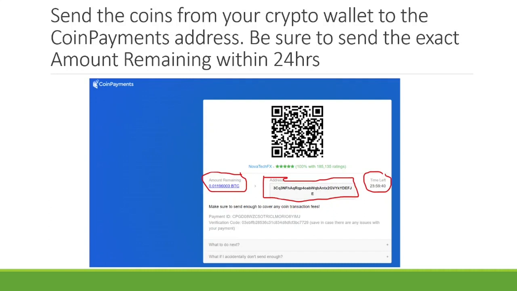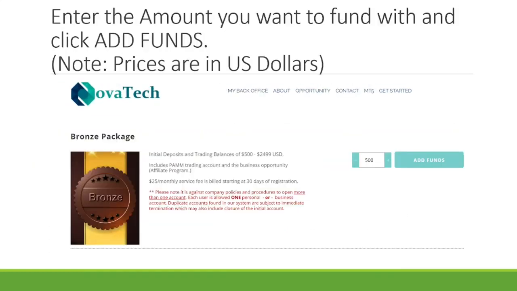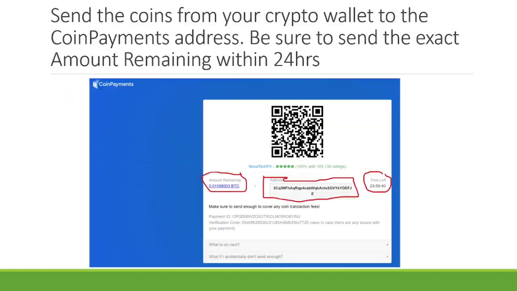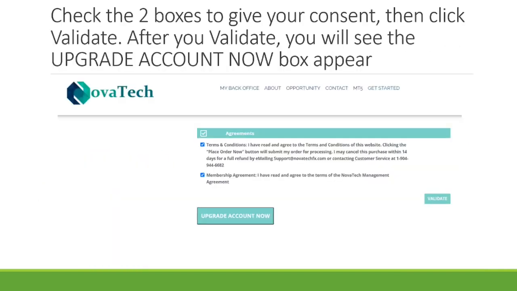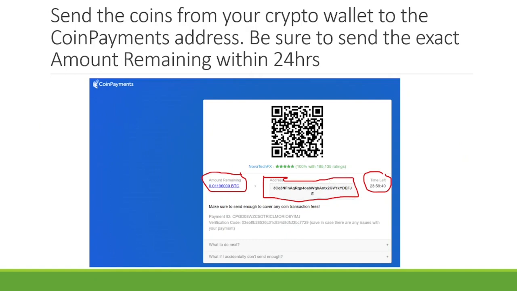So you remember in the previous page, let me just go back. Here we put the amount that we wanted to deposit in US dollars. Now, when you get to the coin payments page, and remember we also selected that we wanted our coin type to be BTC, Bitcoin, okay? So when you get to the coin payments page, this amount that you're seeing circled in red here, at the time of recording this video, is $500 worth of Bitcoin, okay?